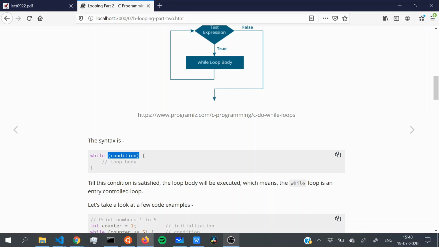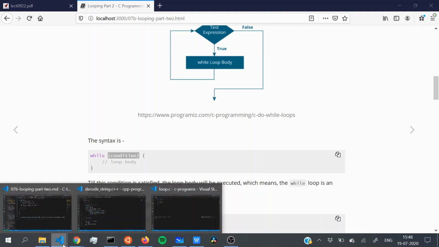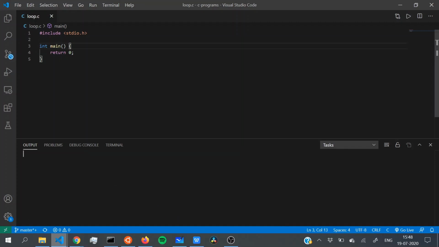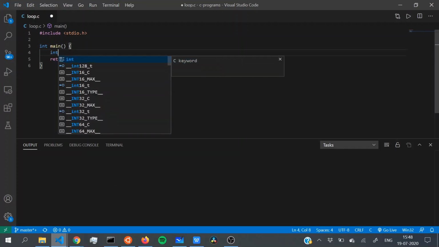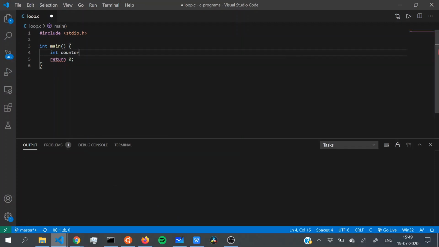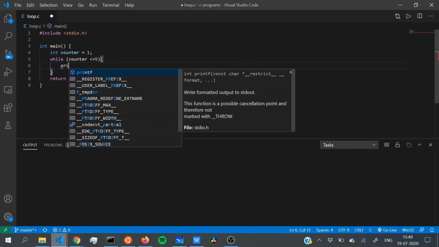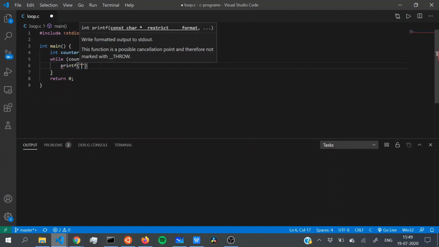So let us quickly take an example and see how the code structure is different. If we had to print numbers from 1 to 5, first we take a counter, similar to what we did in a for loop, and then you have while, and the condition is counter less than or equal to 5, and then within curly braces we print our counter.